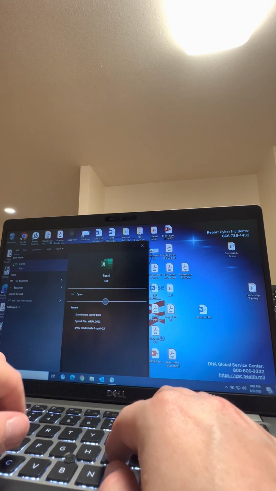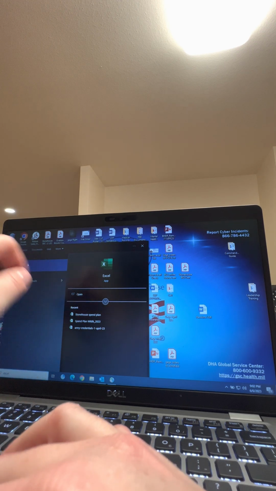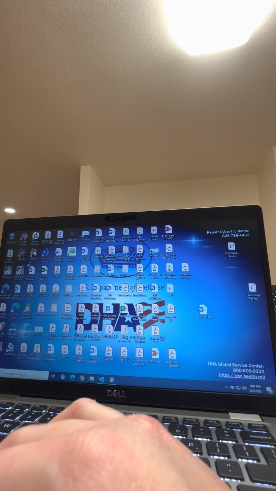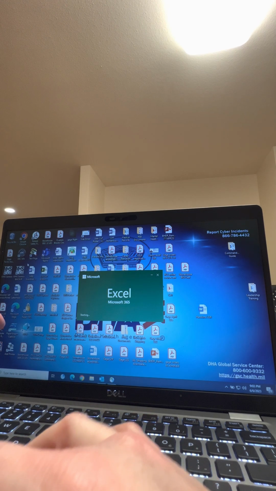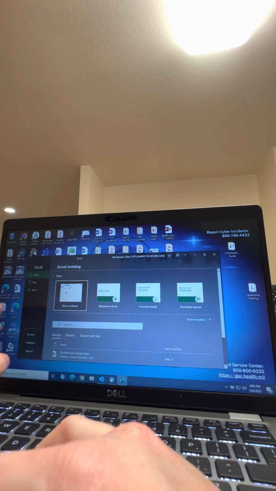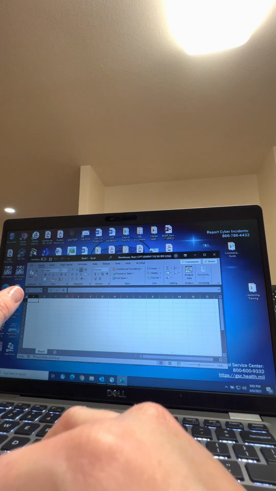So I would type in Excel here. It would bring up the app and the green app. We are going to open it up. As this is opening, it's green. It says Microsoft Excel. You can open different options. We're just going to open a blank workbook and start from new.